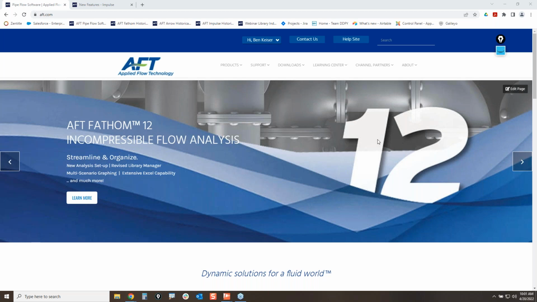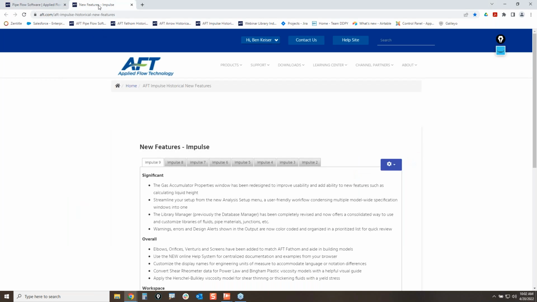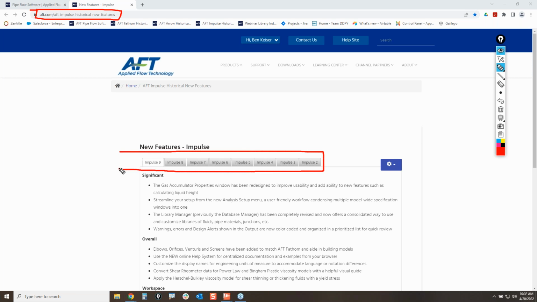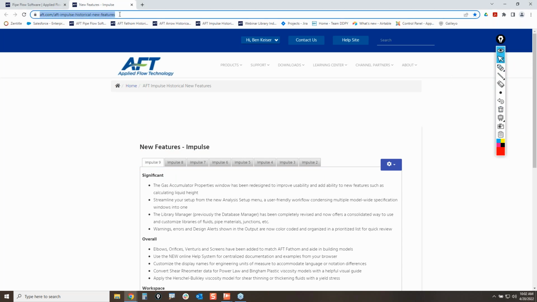AFT.com is our website that you all know and love. And I want to take you to a page that is maybe not the easiest to find, but if you went on our website to aft.com/AFT-impulse-historical-new-features, then what you're going to be able to find is an entire history of all of the new features that came out for each version of AFT Impulse. And this is really handy because you can see the progression of how the software has been improved over the years. And so I'm going to go ahead and copy this link.